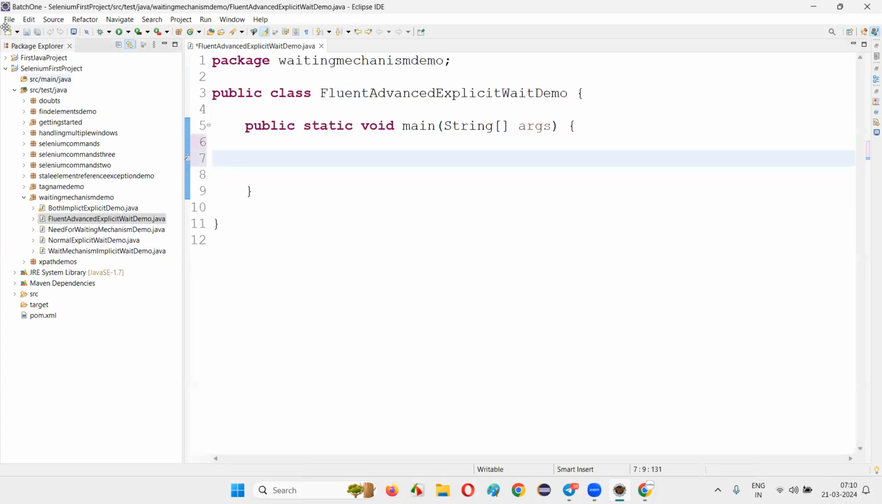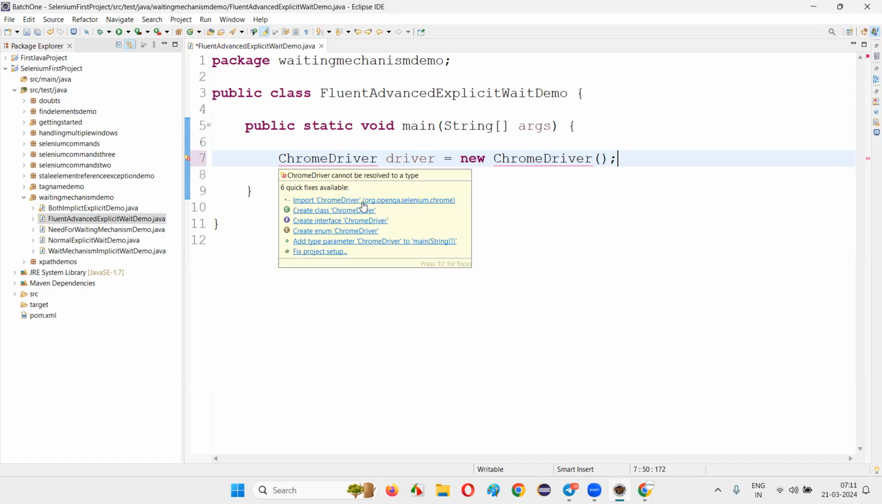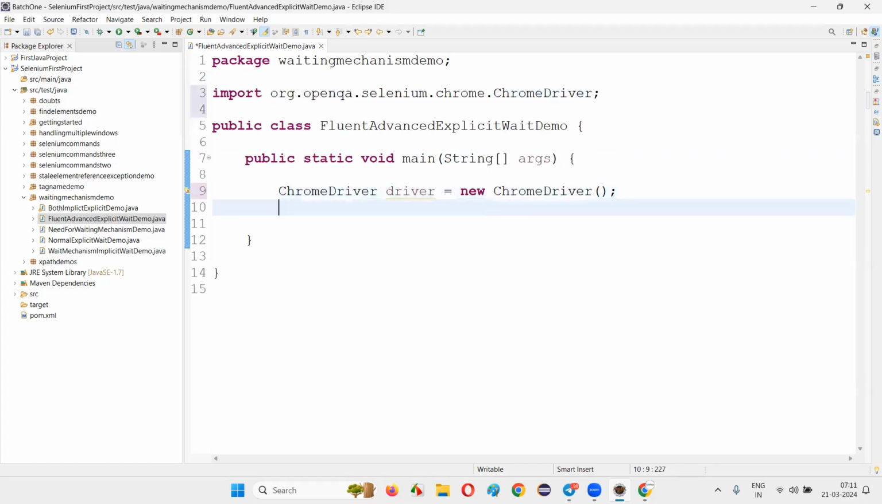Now, inside this main method, I'll write the Selenium automation code. ChromeDriver driver is equal to new ChromeDriver. Hover the mouse on this ChromeDriver and we need to import it from the Selenium library. If you're getting the import statement, all fine. You can select it or say Control Shift O, anything is fine.